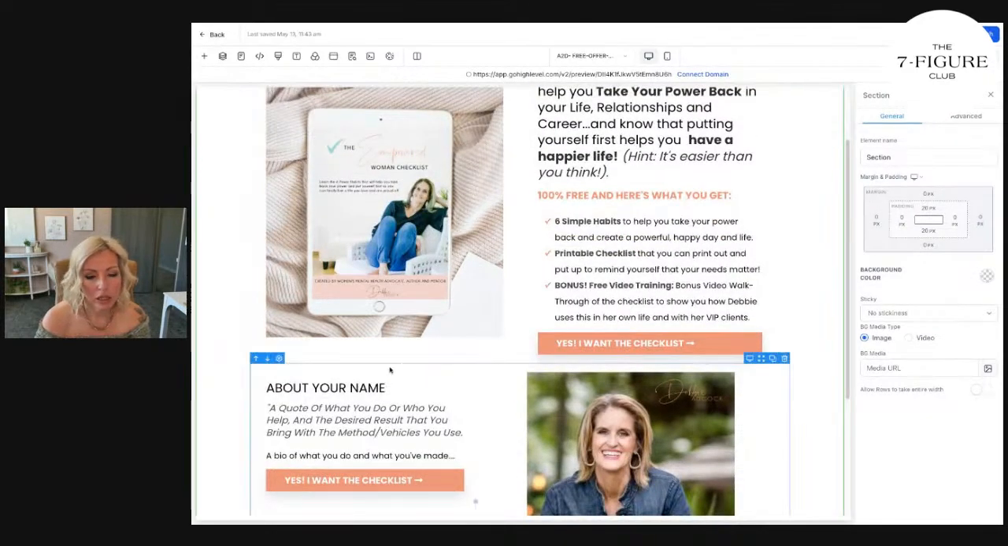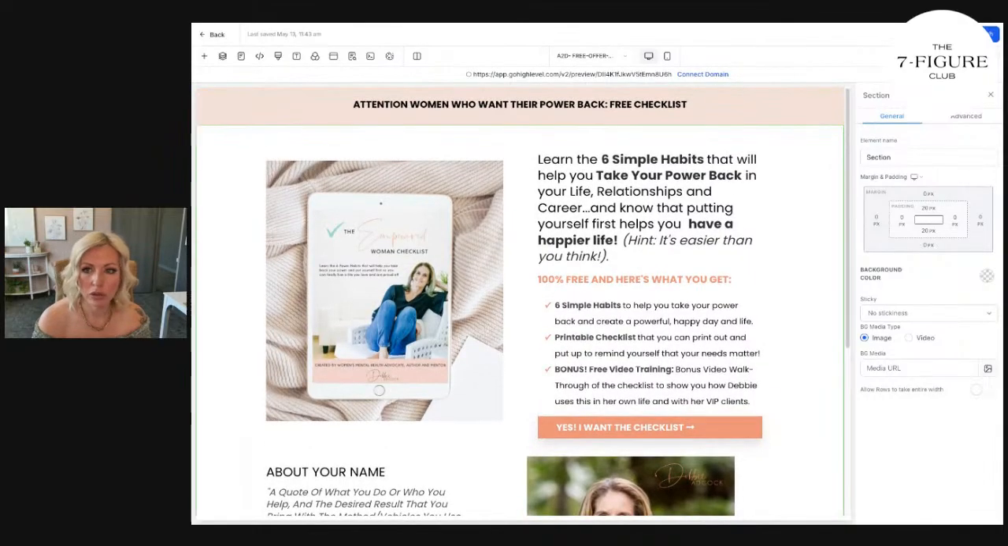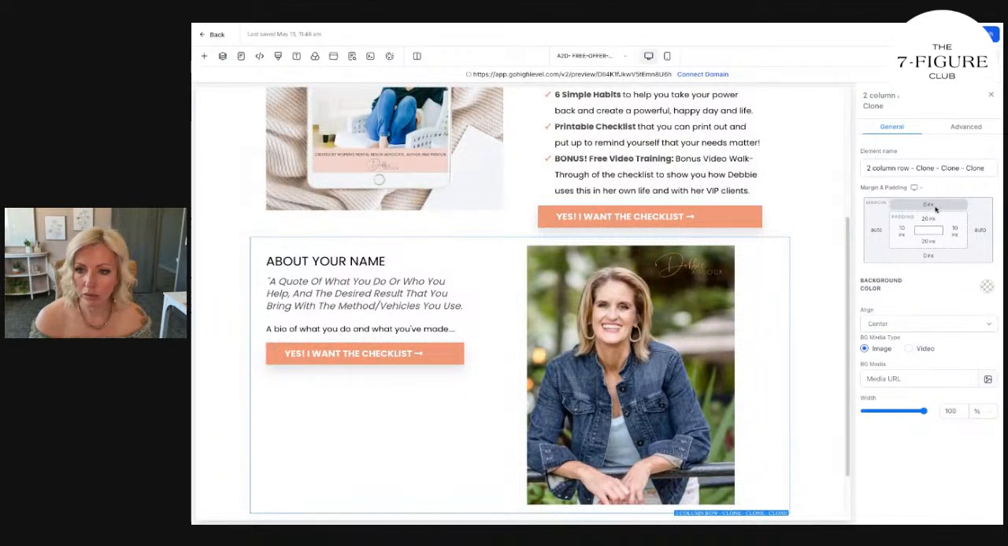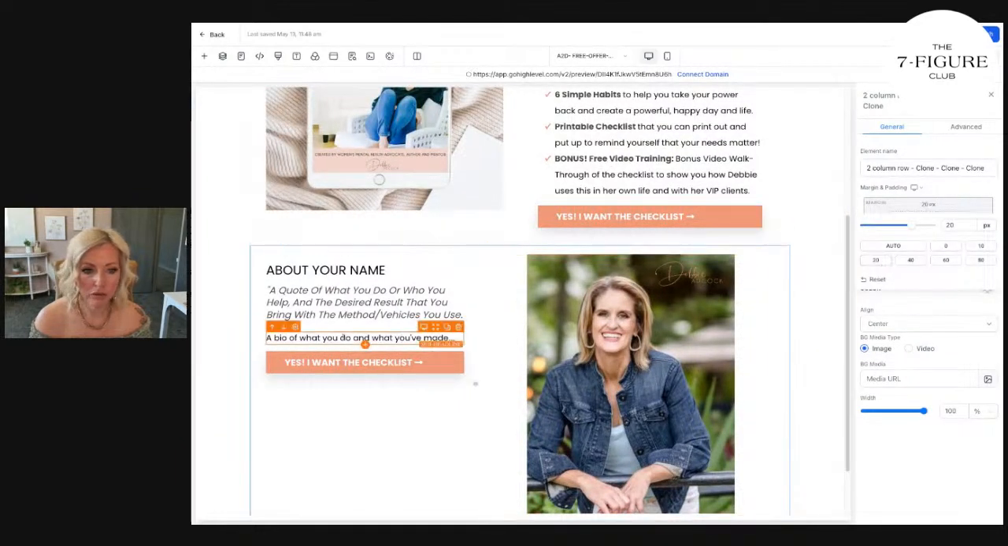What I really want in the middle here now is probably a quote or something. So I'm probably going to separate this a bit. I want some padding space here, so we're going to move that down.